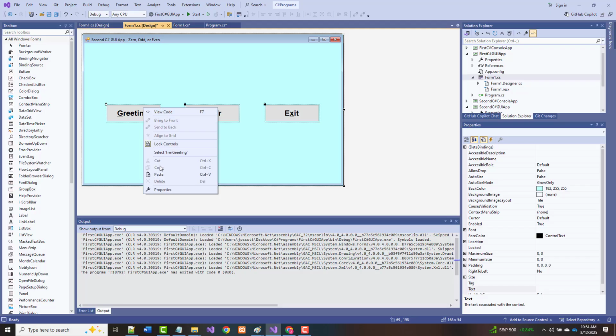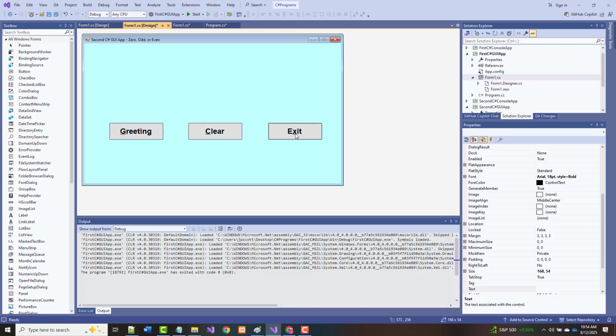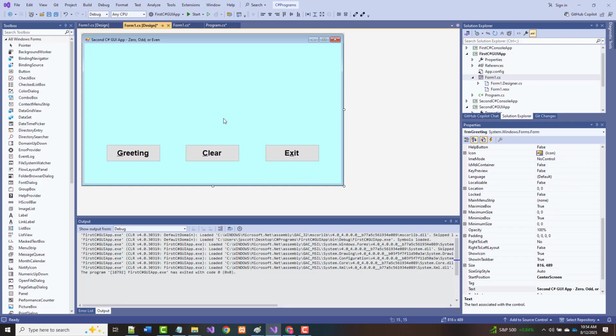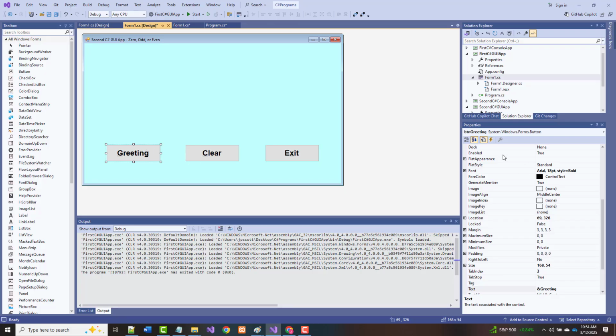And I have to unlock this. But notice now I've got those buttons. Now, they're not renamed. So notice it's still called, oh, it did rename it. BTN greeting, BTN clear, and BTN exit. So I've got those done. I can copy over the code as well.